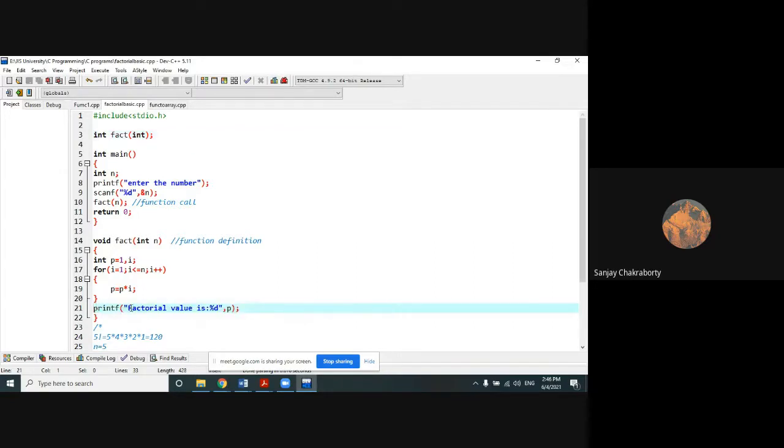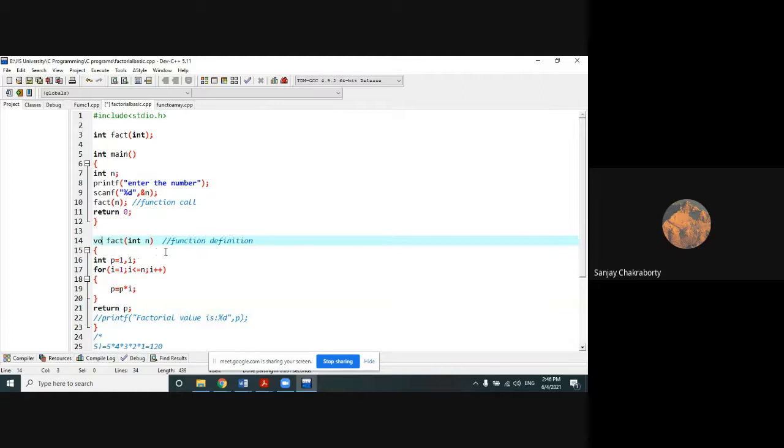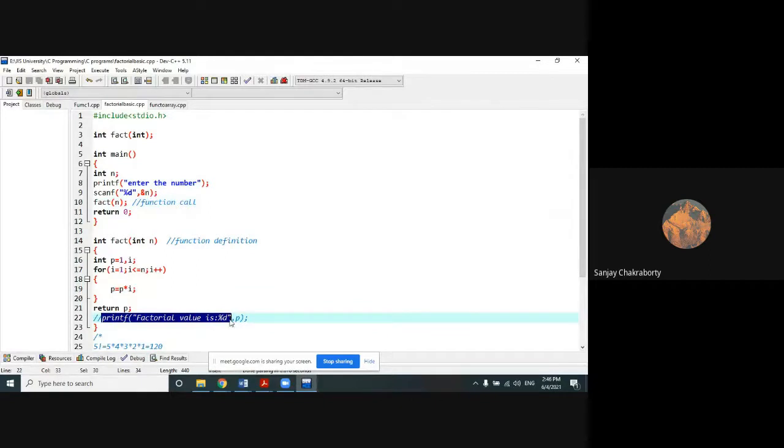Instead of printing the value p, which will store the factorial result, we will simply return the value p. Very simple. And here replace the void with int, because factorial value is always an integer, right? And here it will receive this function. So we can directly print the function here.